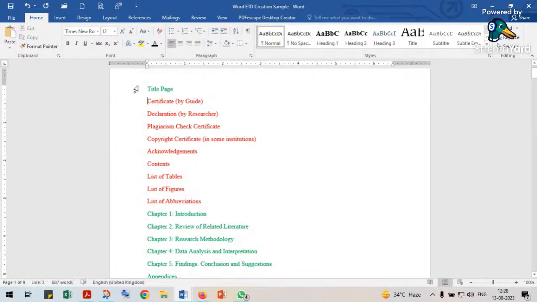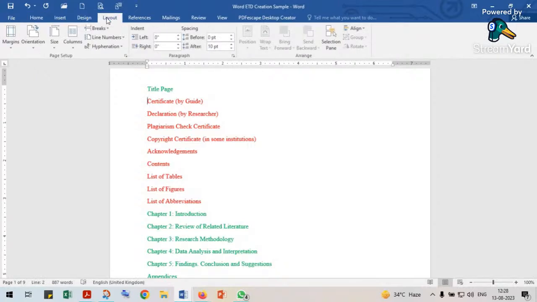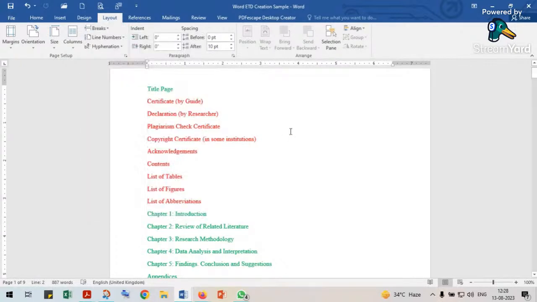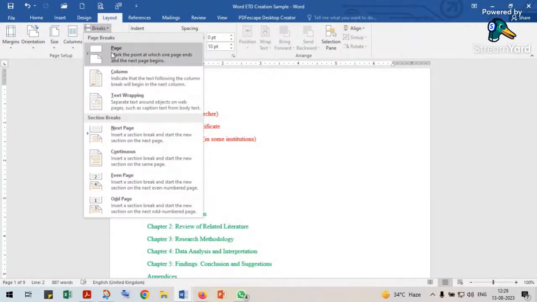Yesterday you studied about the breaks. Okay, so there were page break, and there are section breaks and other types of breaks. I'll concentrate more on page break and section break. Page break means you want to go to the next page. Like if I want to go to next page, I'll just make a page break.